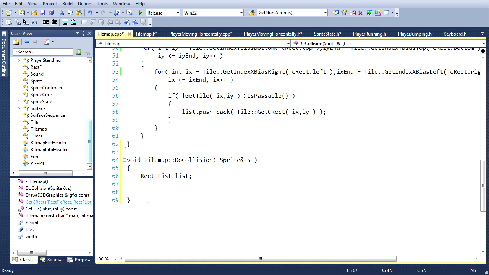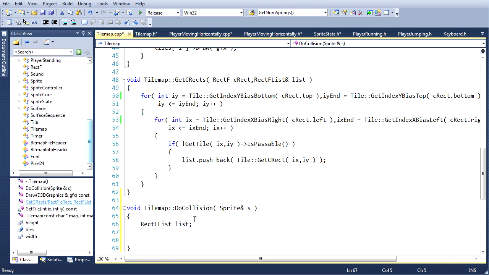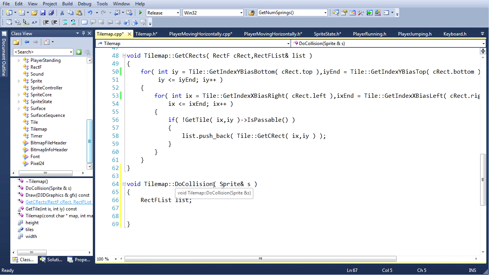Alright, where was I? Before I was so rudely interrupted by pizza. I think I was doing the collision. I was going to do a collision function which takes a single sprite and does collision between the sprite and the tile map.